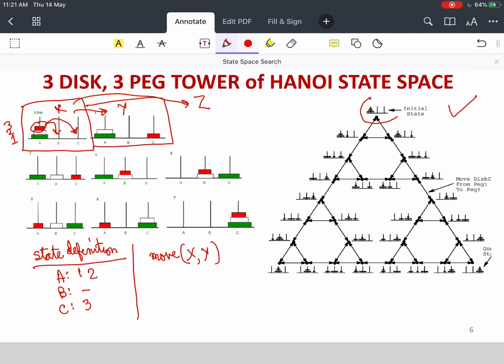For example, here we see this is our initial configuration as X. Here we move the smallest disk from peg A to peg B. Here we move it to peg C. Similarly, the valid moves create this implicit state space that is created out of the state transformation rules mentioned in this move operator.